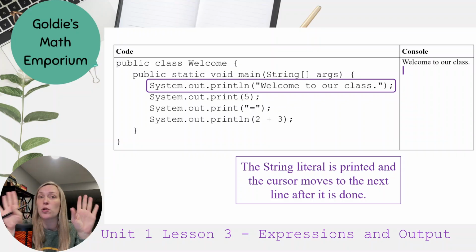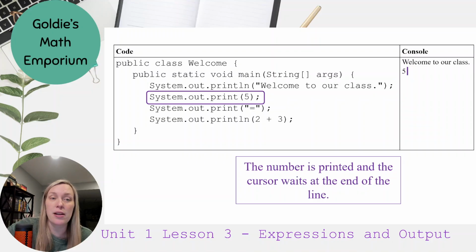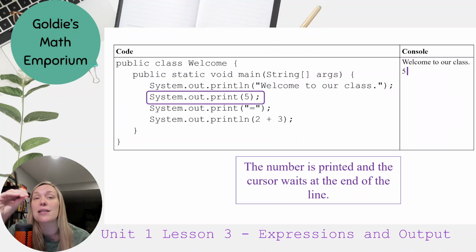So that string literal, what's between quotes, not the quotes themselves, is what gets printed. The quotes themselves don't get printed, and then the cursor moves to the next line. For this next line, we have System.out.print 5. And when you just have a number without any quotes around it, it's just going to print that number. So it's just going to print 5. And notice where the cursor is now. Because it's just a print statement, the number gets printed and the cursor waits at the end of the line.